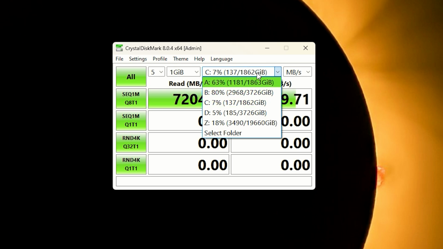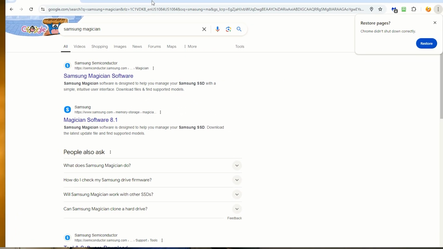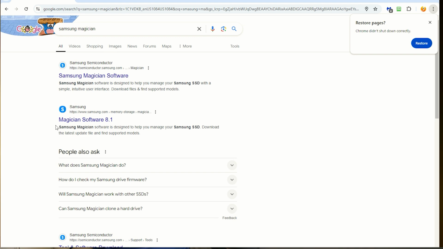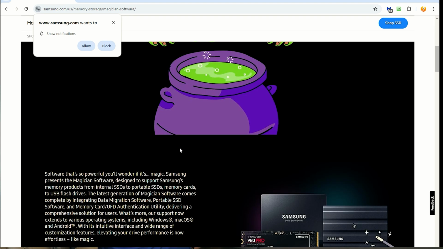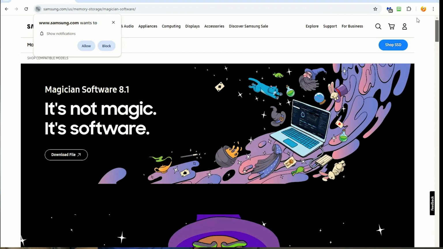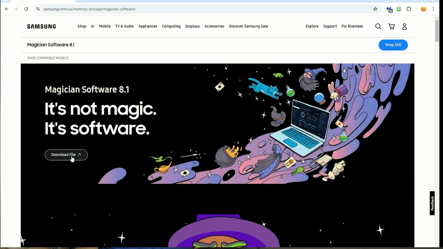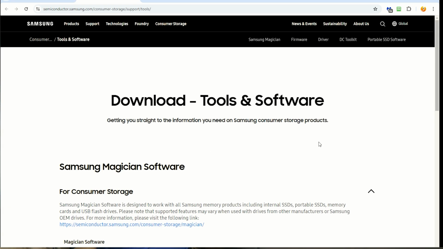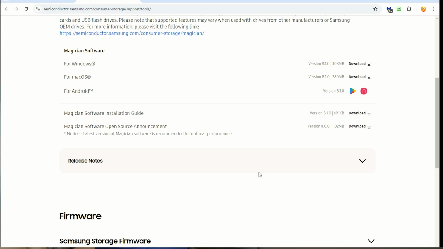I'm not gonna check any of the other ones. I was going to, I don't think there's an issue with those. So right here, we have the Samsung Magician software. Let's just download the file. So it looks like that is the latest right now. So I'm not going to bother downloading anything. If you do click on that, it does bring you to here. And I just wanted to make sure for Windows, it does say 8.1.0. So we are on the latest.